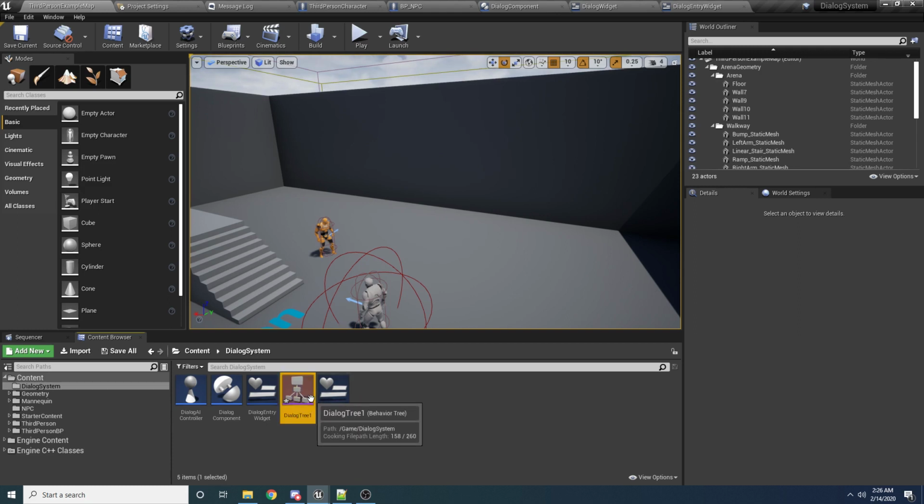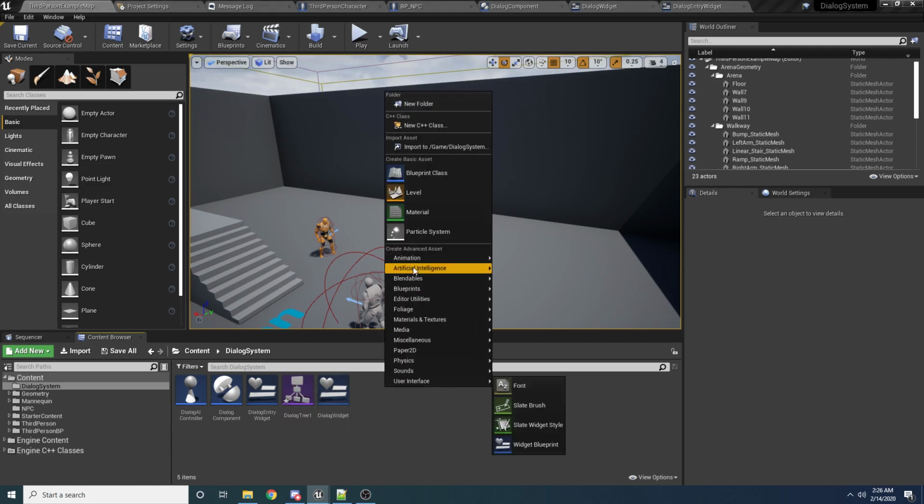So one thing to know about behavior trees, if you right click and you go to artificial intelligence, you can see right below behavior trees there's something called a blackboard. And what a blackboard is, it basically holds on to information that the behavior tree is going to use. And it lets the behavior tree read and write to those values. So we're going to need one of these. You only need one of these. It doesn't matter how many behavior trees you create. You're only going to need this one blackboard because they're all going to use the same blackboard.